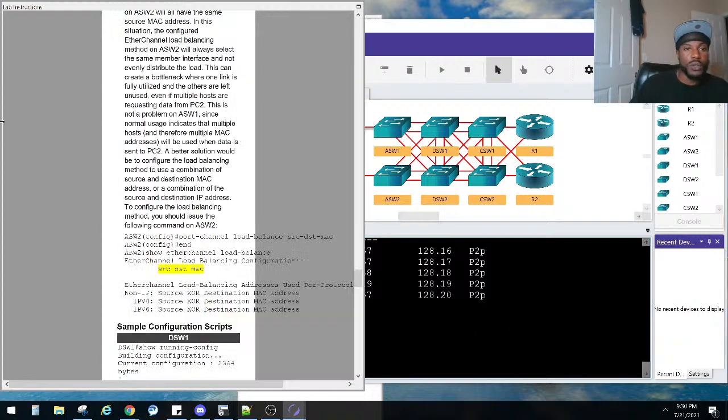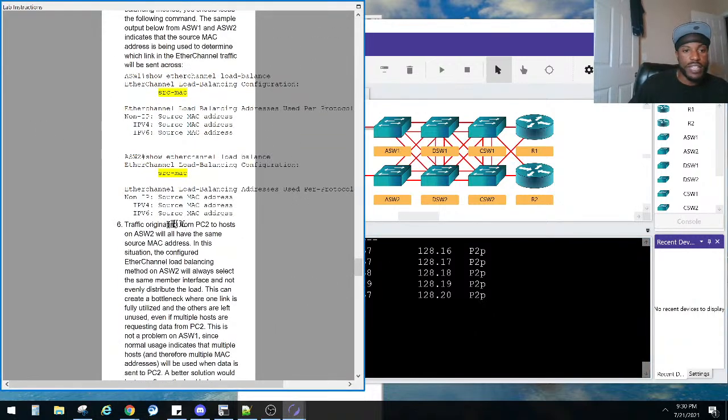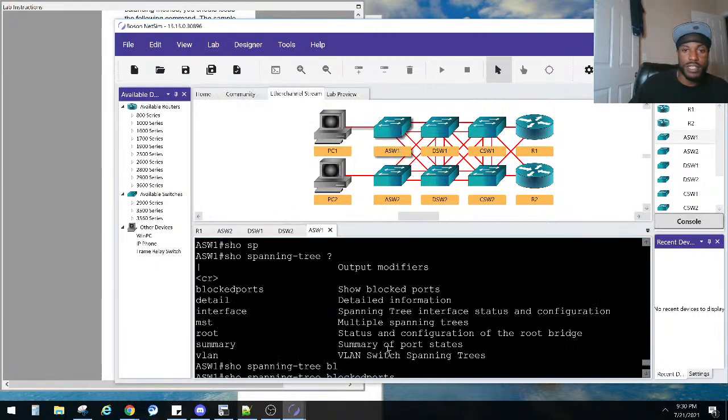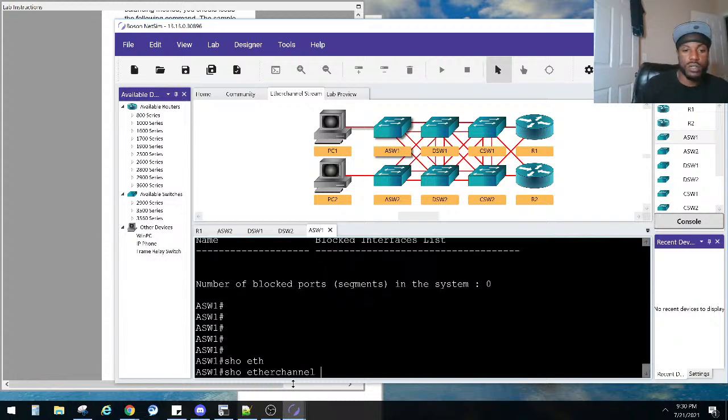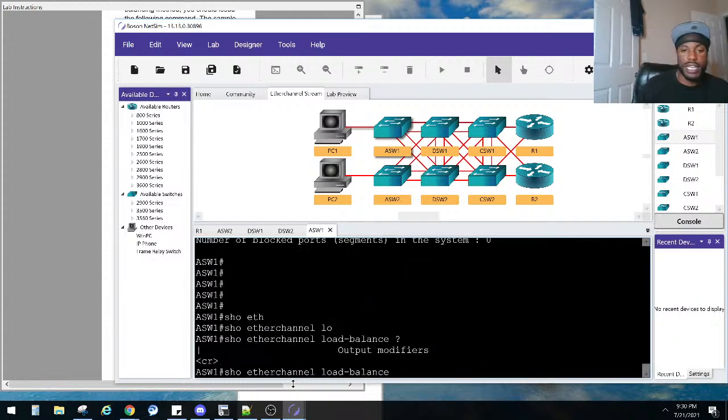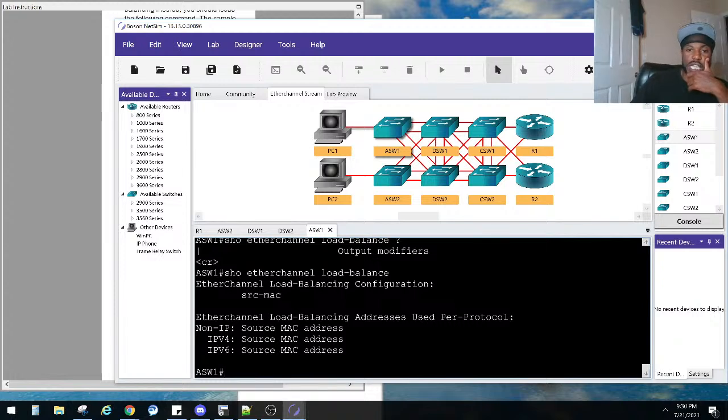Let's see. Where did they do that at? They did it on ASW1 and checked for the load balancing method. So we definitely need to look more into that. Show Etherchannel load balance, and then just enter. We'll see it's set to source MAC, and then they changed it to destination MAC. That is what they did there.